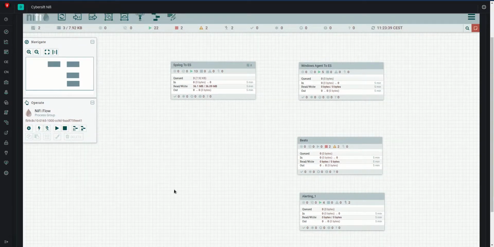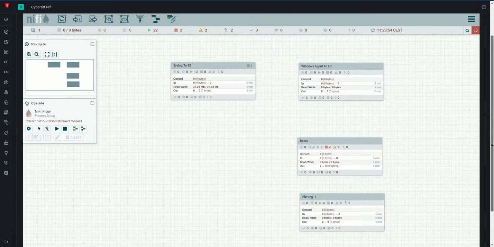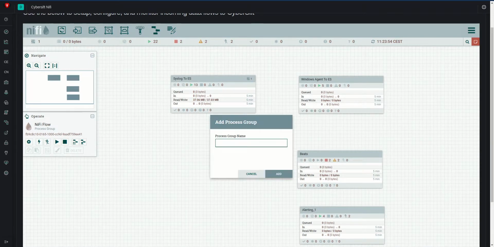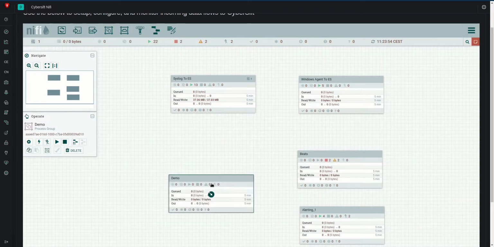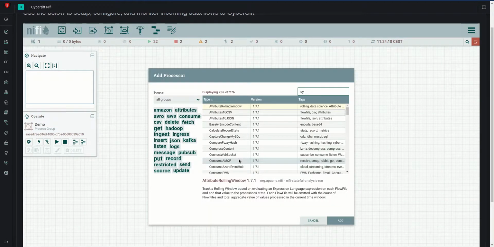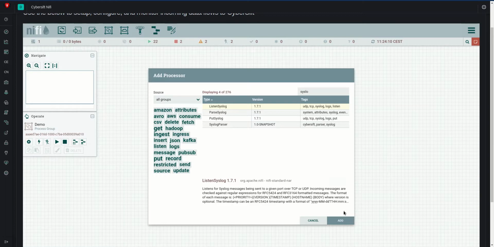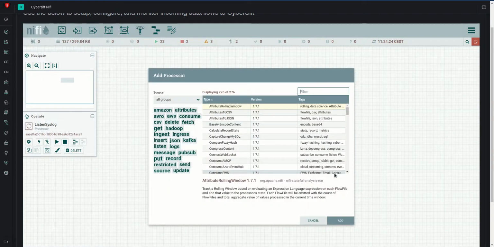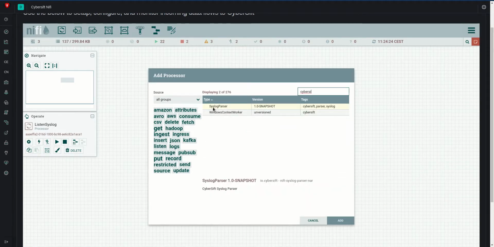In this example, I'm just going to set up a very quick syslog to CyberSift ingester. In order to keep things organized, I will create a process group and call it demo. This creates a new group down here. I'm going to add a syslog listener. We, as in CyberSift, provide customized plugins for CyberSift NIFI to help you, which means that we have a syslog parser. If we type in CyberSift over here, you'll see a list. We're interested in this, the CyberSift syslog parser.